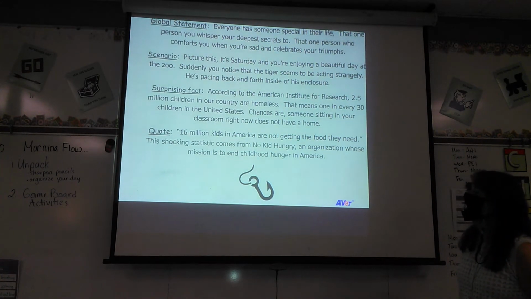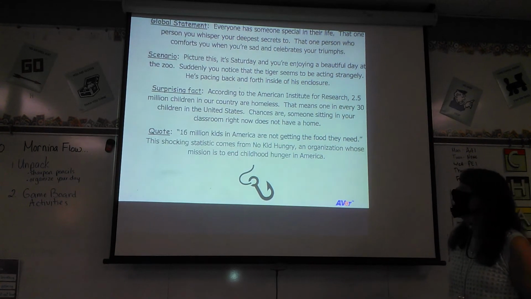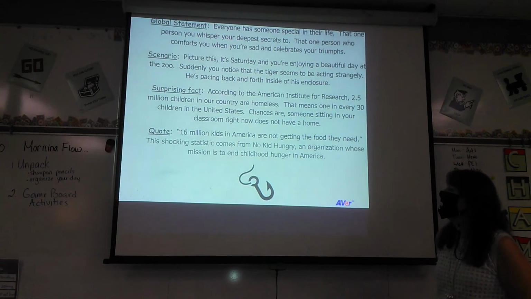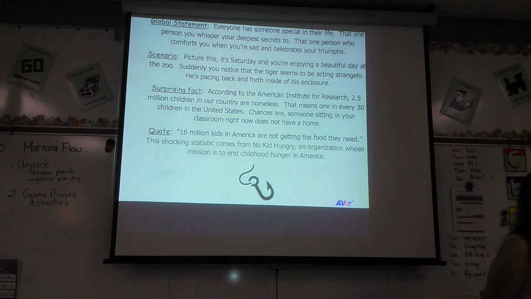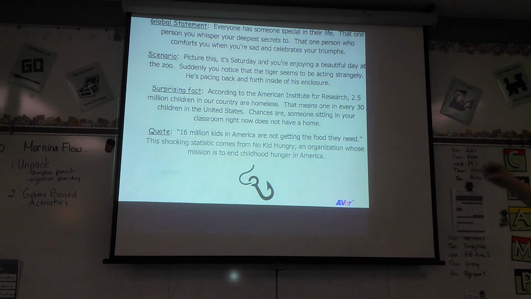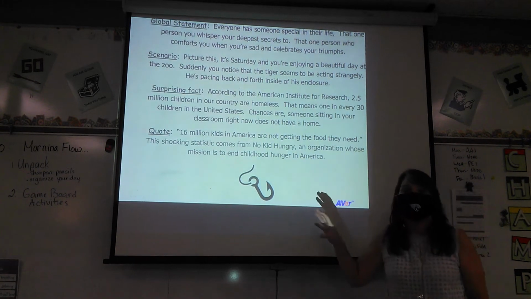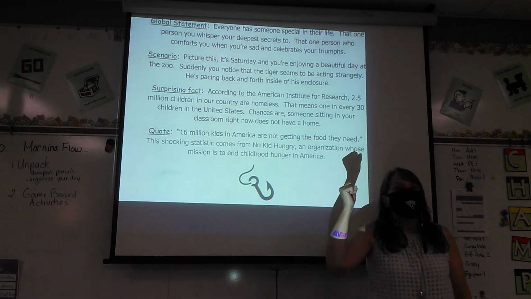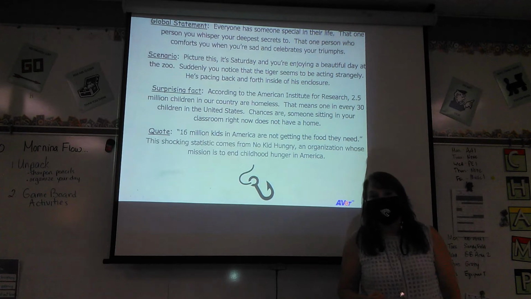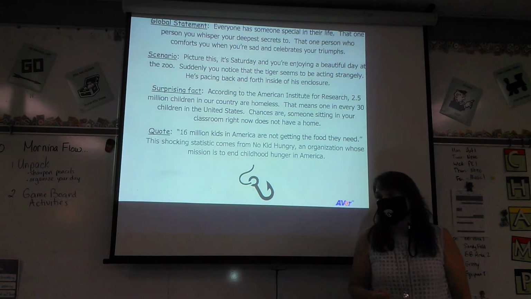This shocking statistic comes from No Kid Hungry, an organization whose mission is to end childhood hunger in America. So notice they quote it, all right? And then they attribute it to somebody. This is not just me saying that. This is the No Kid Hungry organization who specializes in this. They're experts on this topic. They have the information.